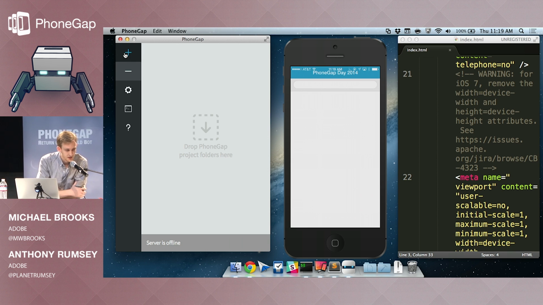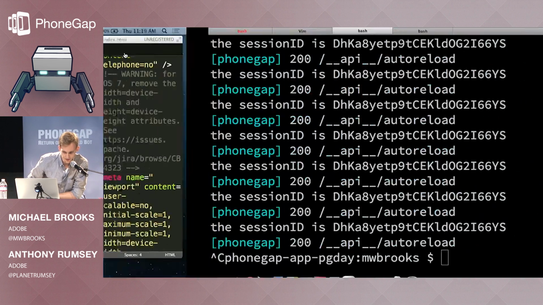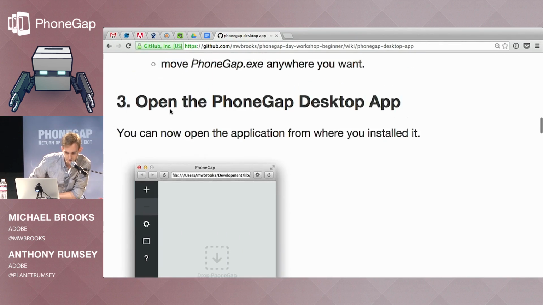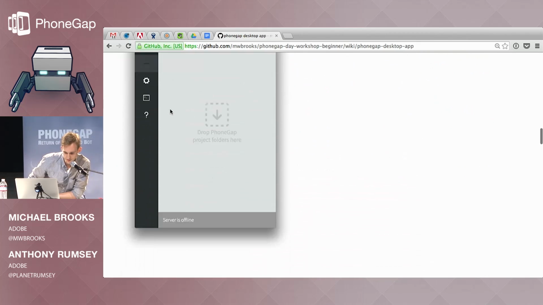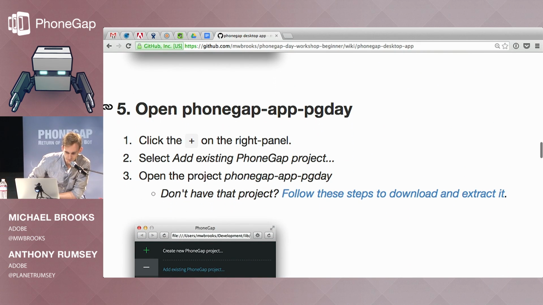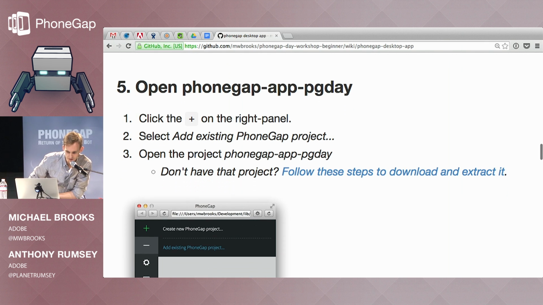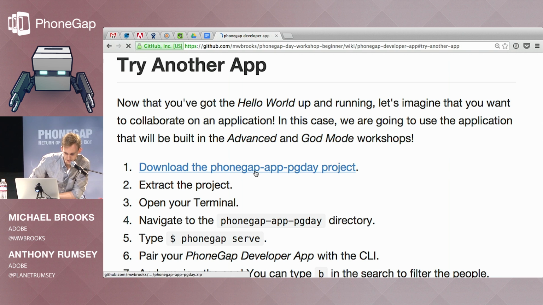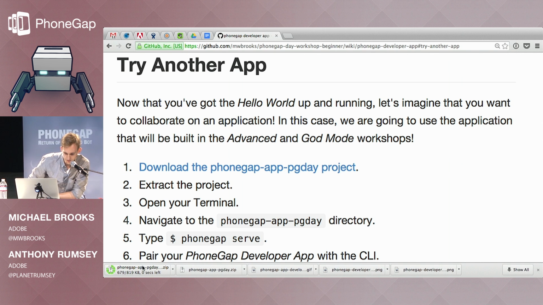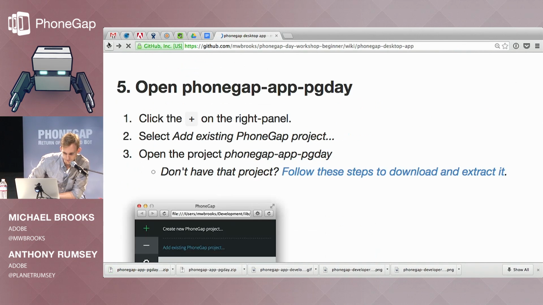So again, I've already downloaded the conference app and extracted it onto my computer. If you haven't, you can just go ahead and do that under my plus step here. When you open the application, you'll just have to grab that file. There's a link here to follow it, but it's simply a zip file that you can download, extract, and you're good to go.